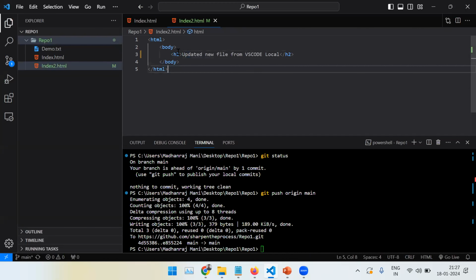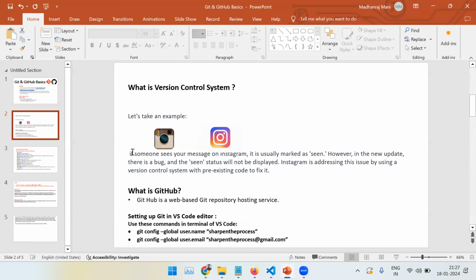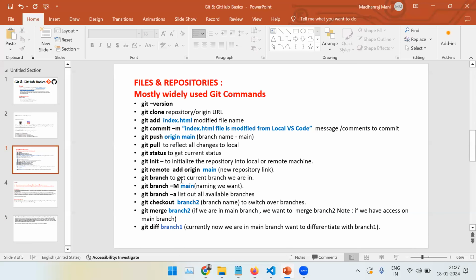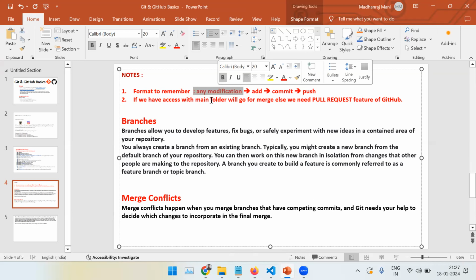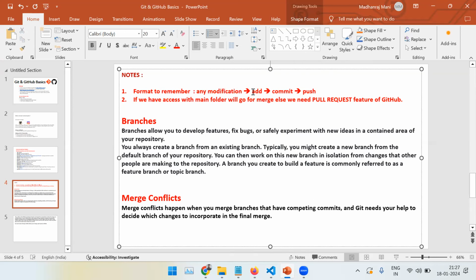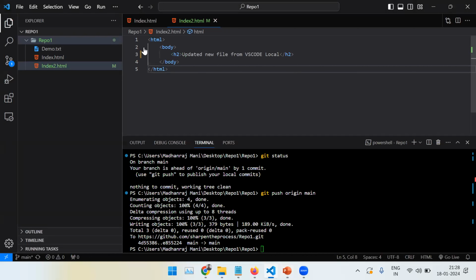So whatever the modification or whatever new addition of files, any changes that happen, we need to go with the same format. Let me show you the format. See, we need to remember this format. If any modification happens locally, we need to add, then commit, then push. Any modification, whatever creation, updation, deletion, that is called modification here. Once everything is done, then we need to add that, then commit it, then push. So we are going with the same format for the addition of new files, right?